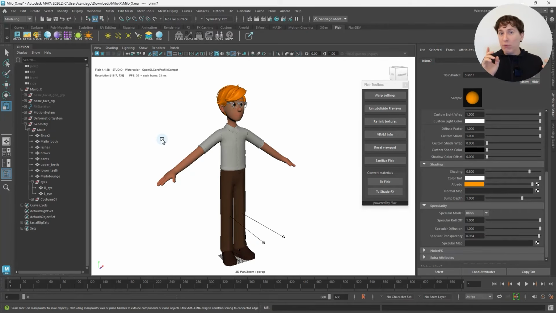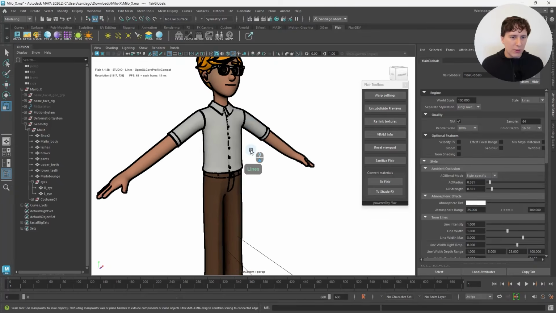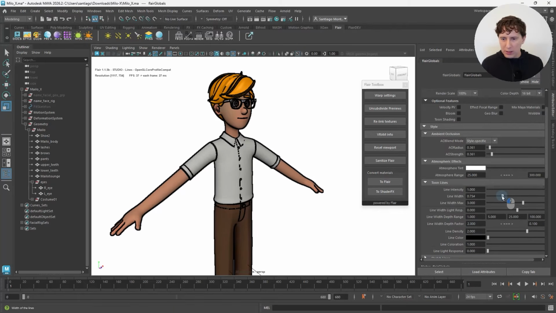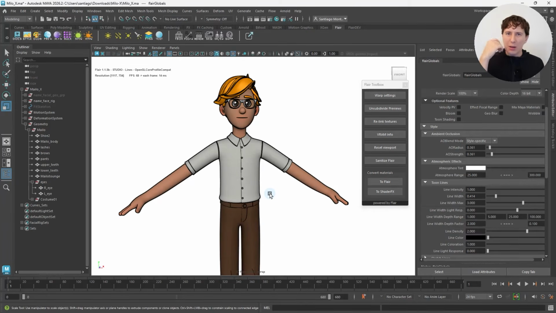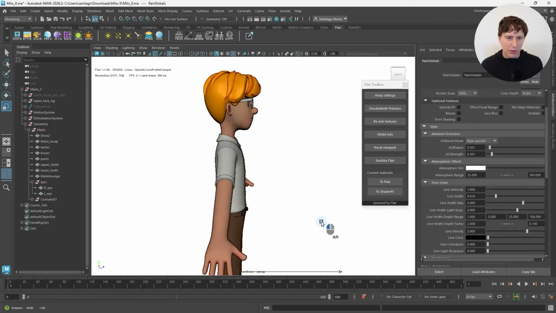Let's just create a very quick and dirty style, just because we still have some time. So I'm going to add some lines to the character. These lines, however, are a bit too thick, so let me modify the line width. Let's make it something like that. And I don't want to have black lines. I want to have the lines the same color. So I will remove the line coloration so that the lines are just a bit darker than they originally are.